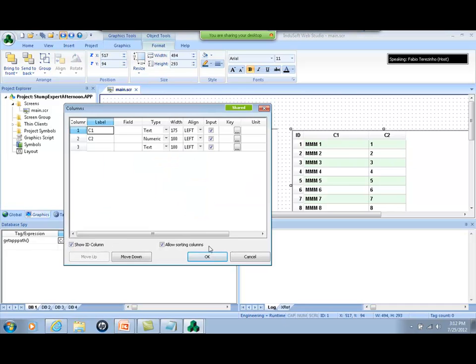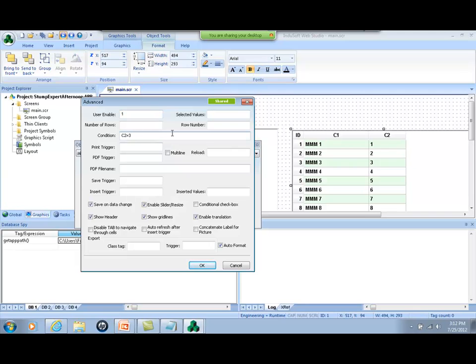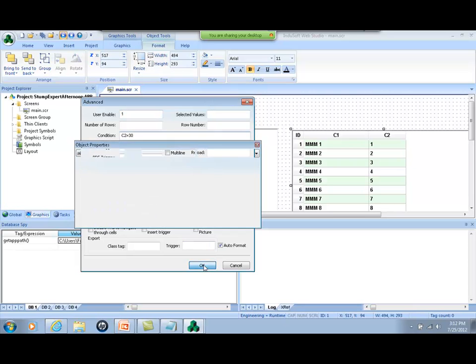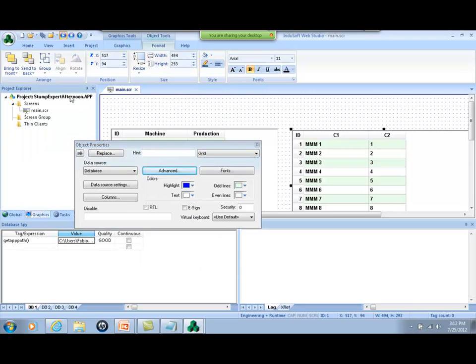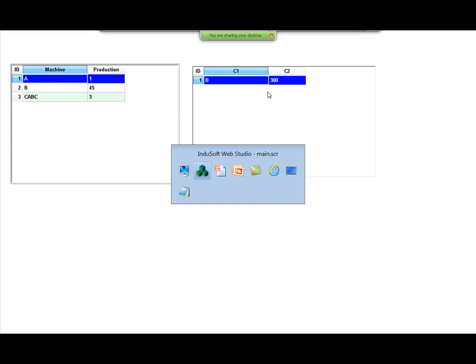So let's create a filter that removes some of the columns. So greater than 30, for example. Save it. Now it just shows the row B, which is the only value where C2 is greater than 30. You can hard code the filter just like I did, but in most cases you want to change the filtering condition dynamically during the runtime.